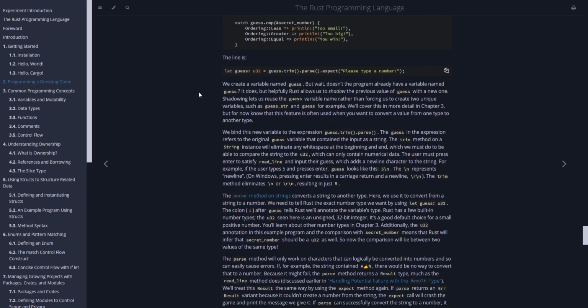We created a variable named guess, but wait, doesn't the program already have a variable named guess? It does, but helpfully, Rust allows us to shadow the previous value of guess with a new one. Shadowing lets us reuse the guess variable name rather than forcing us to create two unique variables.